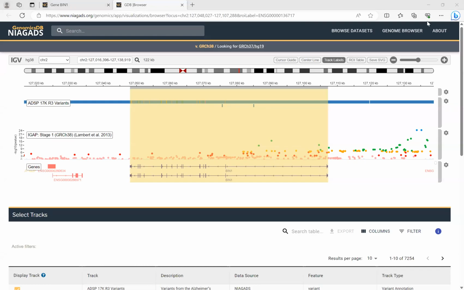Welcome to part 4 of our series, Navigating the NIAGADS Alzheimer's Genomics Database. This video will cover the variant report page.